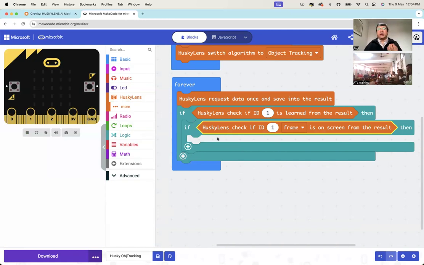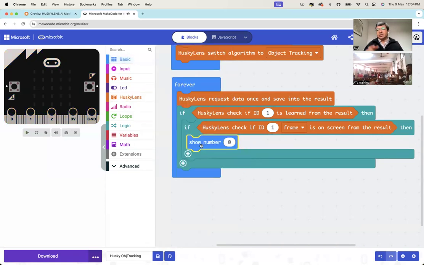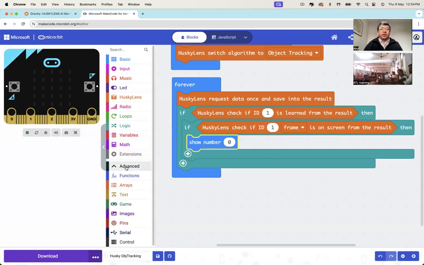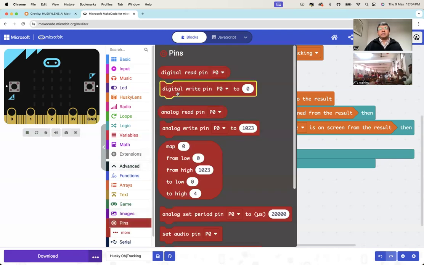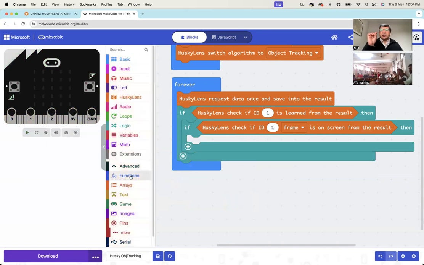So I can put something simple like show some number or show something on the micro:bit, or I could have added a servo here, or I could have gone into pins and said make some pin high, some pin low, and connected motors accordingly. I can do all of that the same way. Whatever you want to do. But here I'm just showing you how Huskylens reports the X and Y axis.